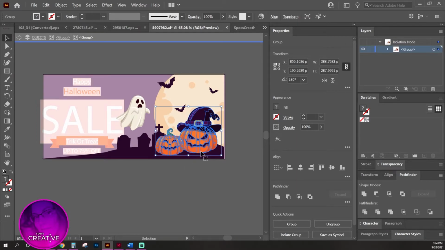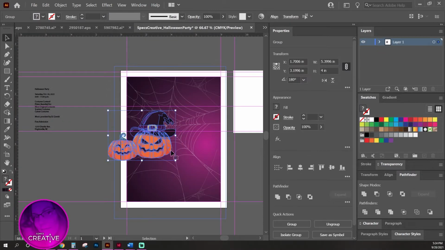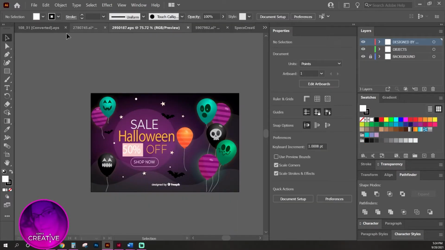I'm going to go ahead and hit Control C on a PC or Command C on a Mac for copy, and paste this over here. I'm not exactly sure where I want this just yet, so I'm just going to set it off to the side for the moment. I'm just going to go ahead and start bringing in some of these pieces.